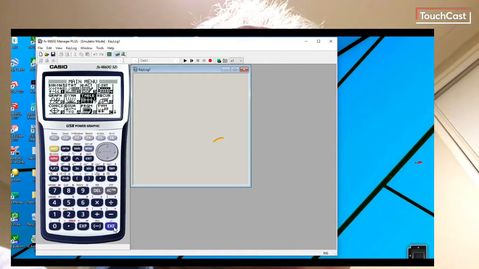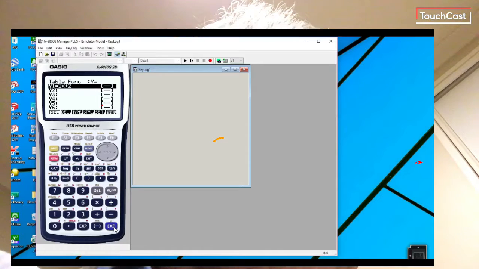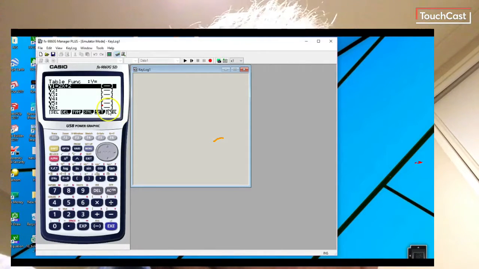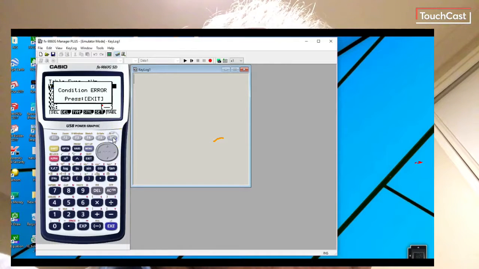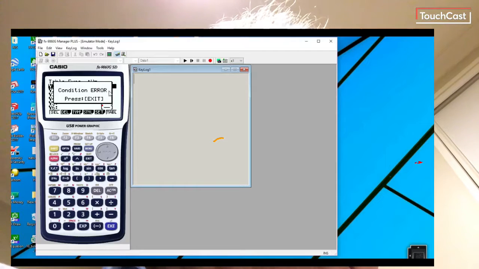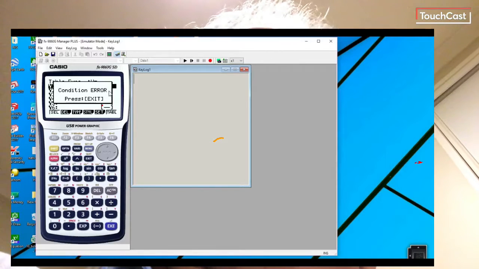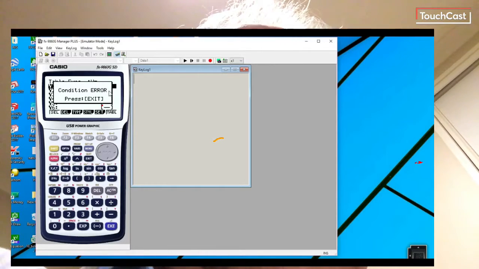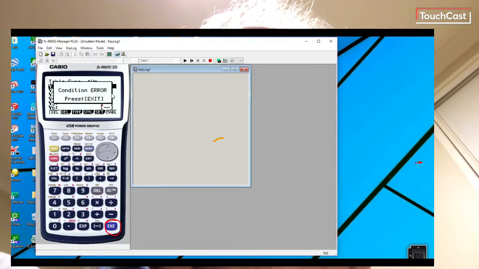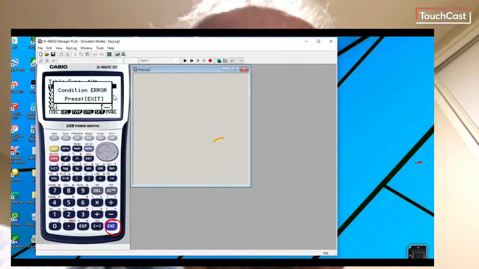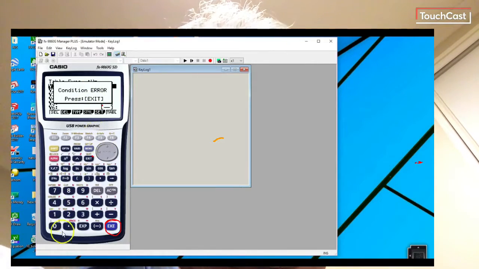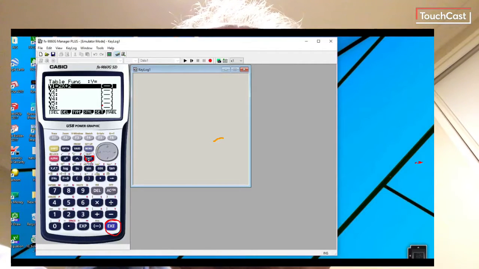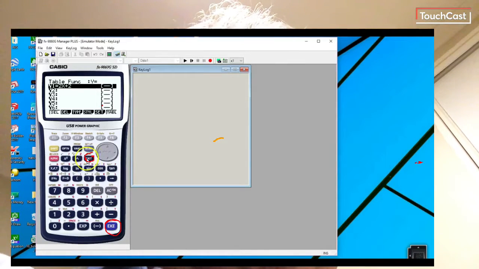Let's move on with some other features. Anytime you want to enter something, you use this one. Anytime you want to come out of, go to the previous window, you use the exit key.